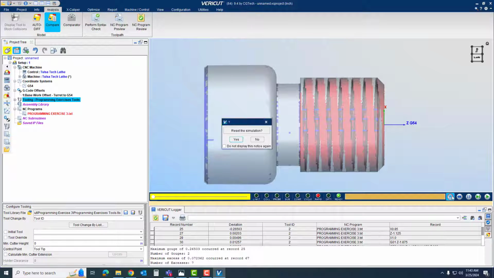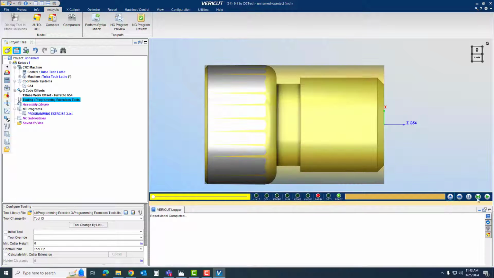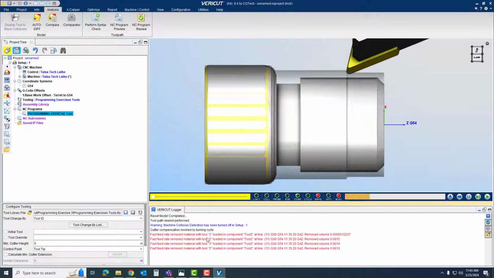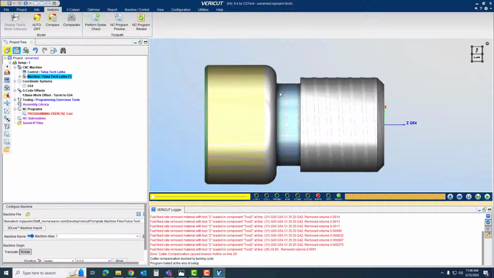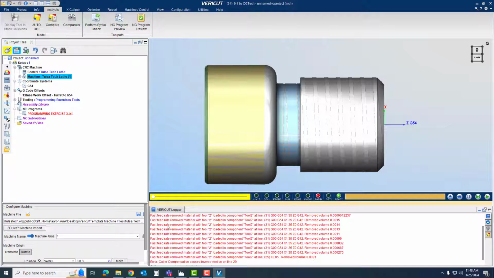So I'm going to hit eject, and I'm going to run it one more time so we can see it a little bit better. And you can see I've got some errors going on here along with that little dig. So we're going to look at both of them real quick. If we look here, it shows that I have some errors going on. It says a fast feed rate removal, and it's on line 31.